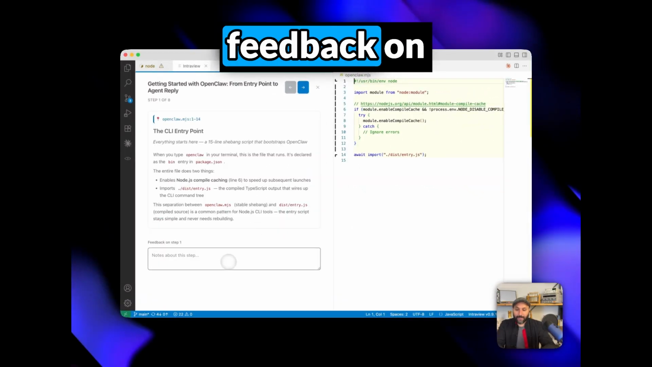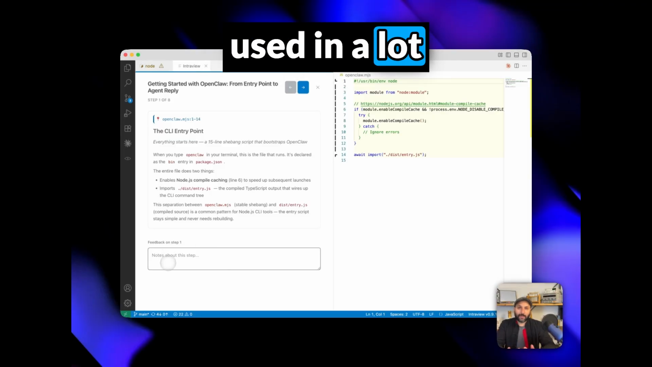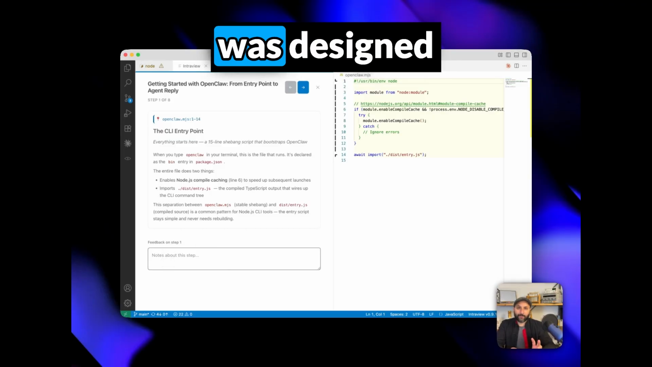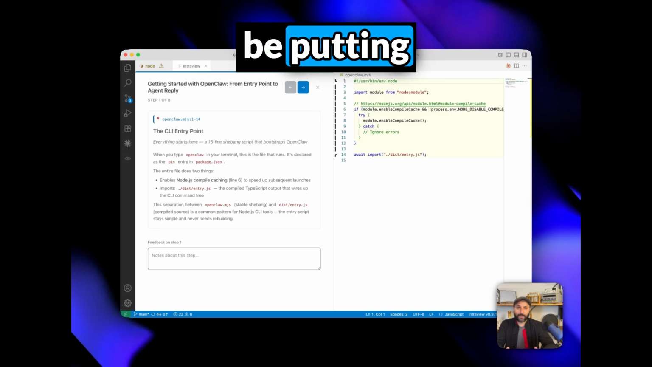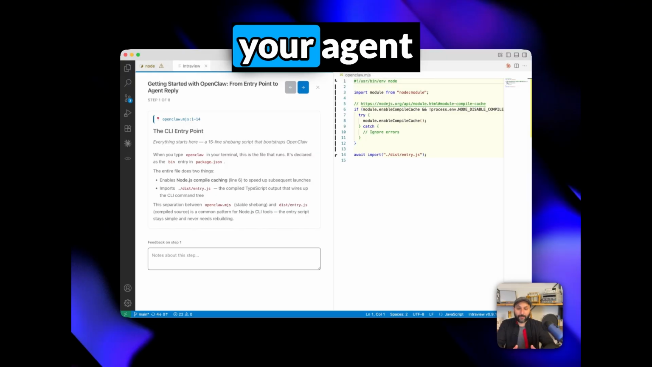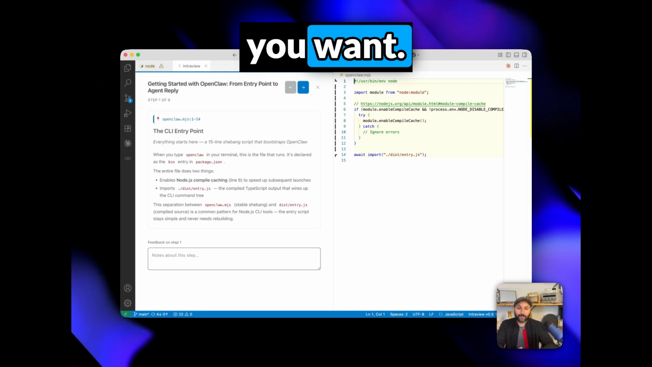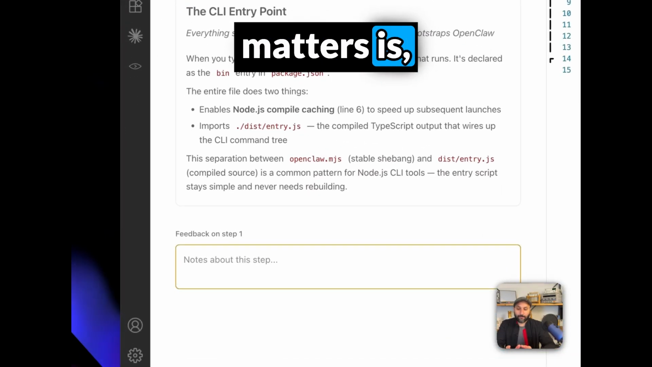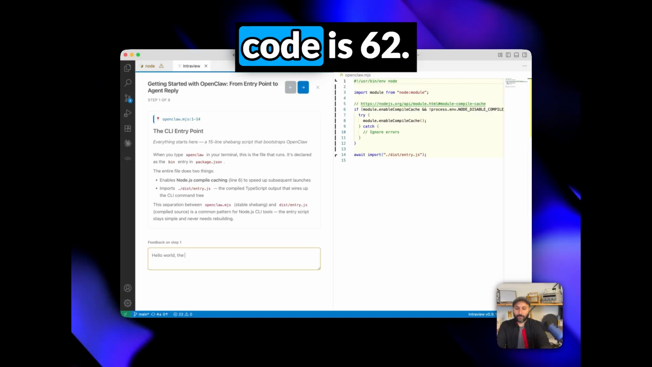Now, the feedback on each step is really important. This can be used in a lot of different ways. The way it was designed is that if you're using the tour to learn, you could be putting in questions for your agent and batching it. So you can go through the whole tour and ask your agent questions or ask it to improve the tour. It can be used however you want. What really matters is your agent can actually see this if you talk to your agent about it. So if I say like, hello world, the code is 62.